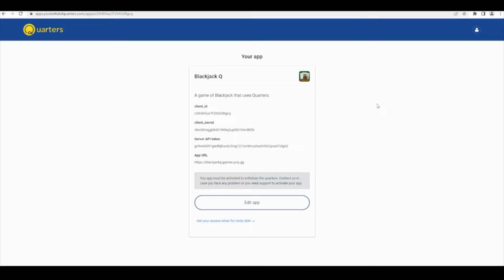When the app is made, you'll see your game listed in your poq.gg/apps page.